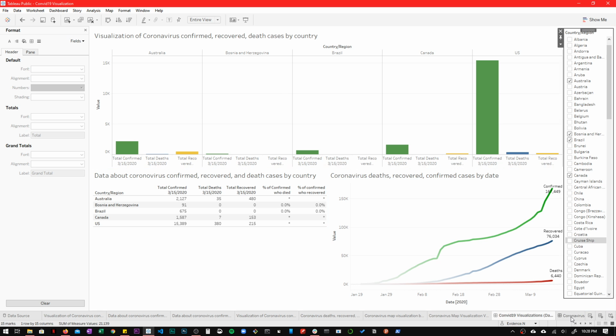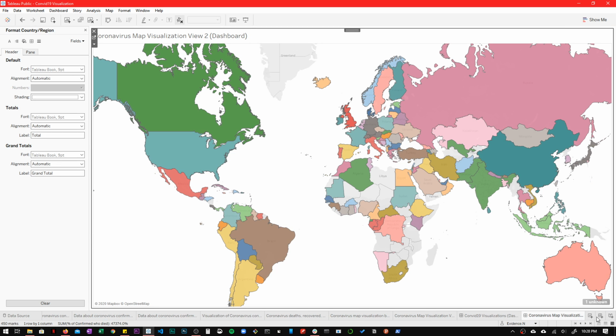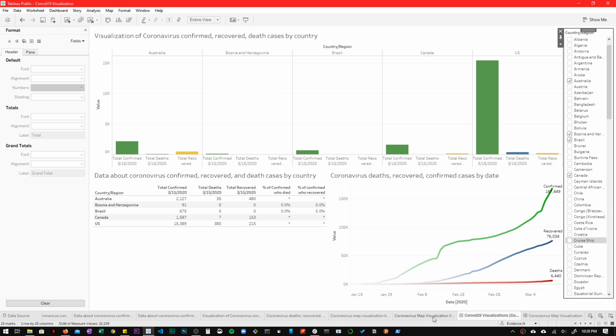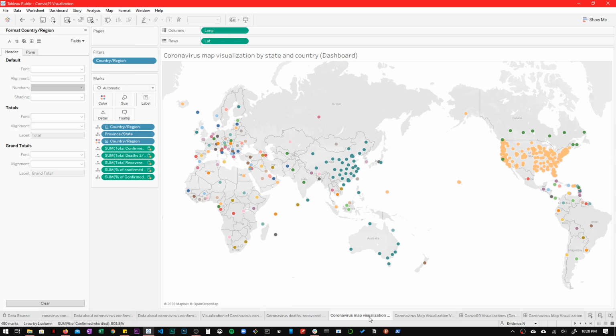Now if we drill down into, here's the other dashboard that I created, if I can find it. But I can go ahead and save this.